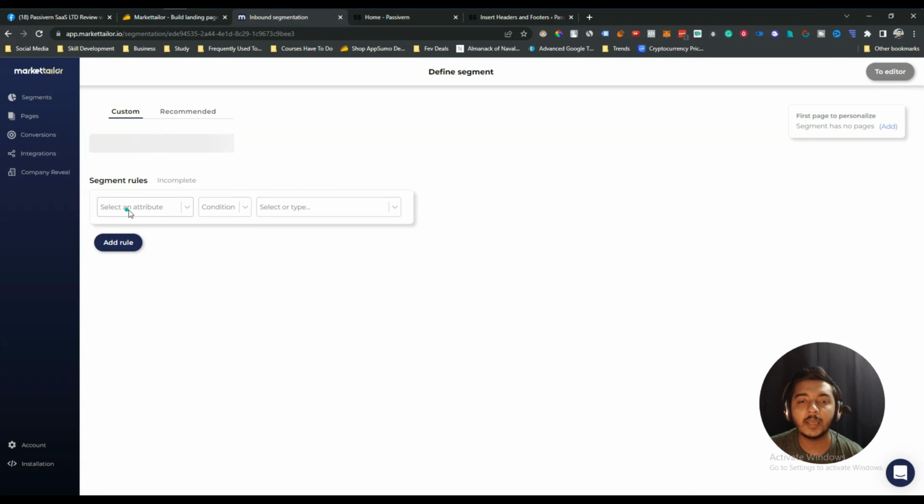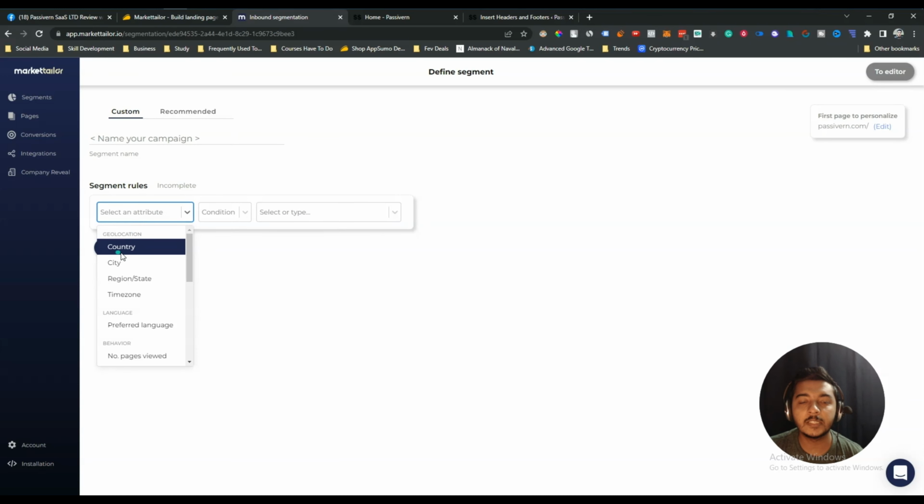Let's say here are different attributes. See, there are country attributes, city, region or state, time zone, preferred language, number of pages viewed, page visited, number of sessions, referral sources. Then there are a lot of other UTM parameters, and there is also technology category, and query string is also available here.